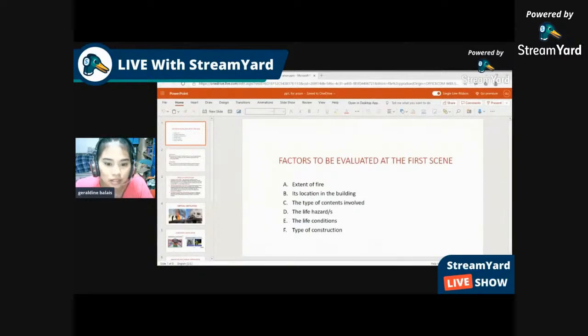Ito yung meron tayong 6 factors to be evaluated at the first scene. Una, extent of fire. Pangalawa is location in the building, the type of contents involved, the life hazard, the life conditions, and the type of construction. Sa una, extent of fire. Ito yung lawak na apoy na nasusakupan niya. Sa pangalawa, its location in the building. Ito yung kung saan nakalocate, kung saan location ng apoy na gagaling dun sa loob ng building.